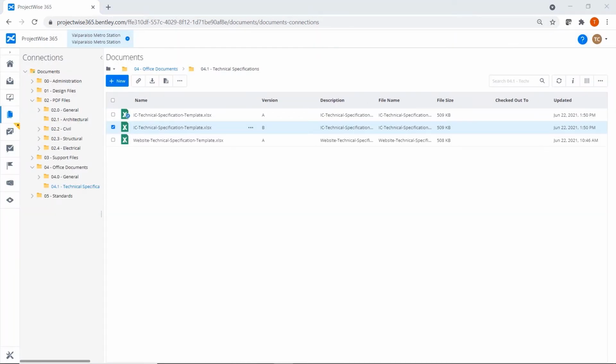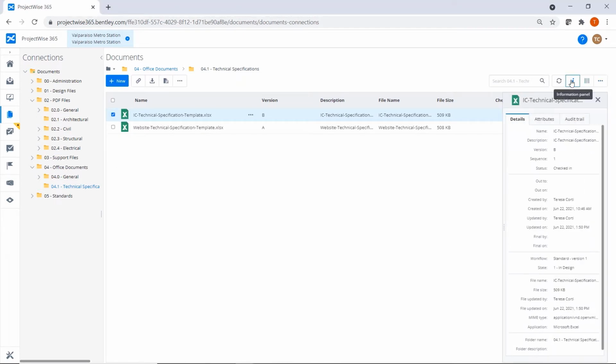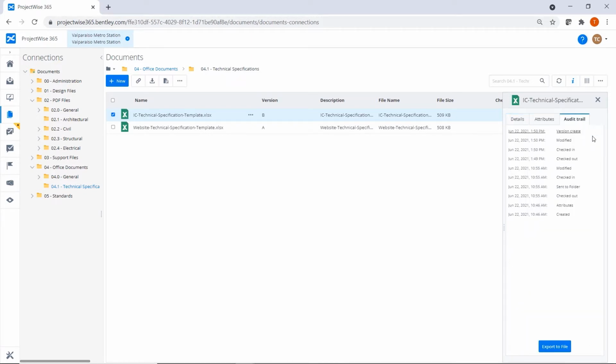In any project, it is very important to understand the history of the files. You can select any file or folder, view all the general attributes and the audit trail to see when it was created, modified, a version was created, replaced, etc. If needed, the audit trail can be exported to an Excel spreadsheet.